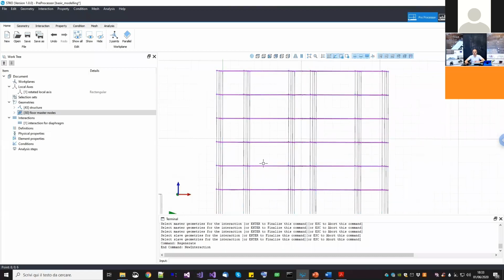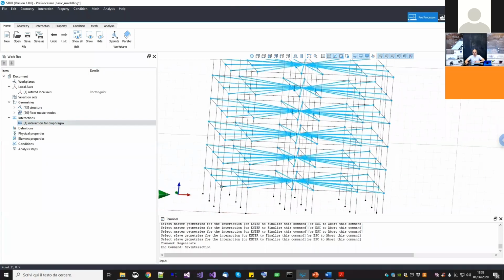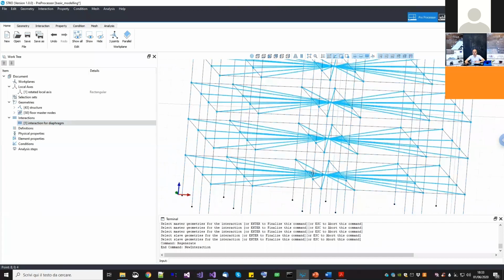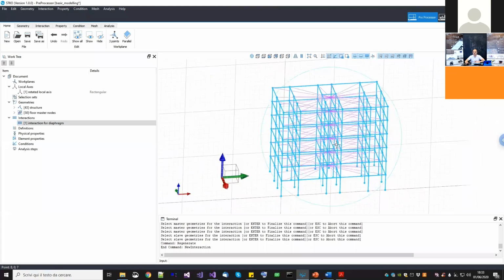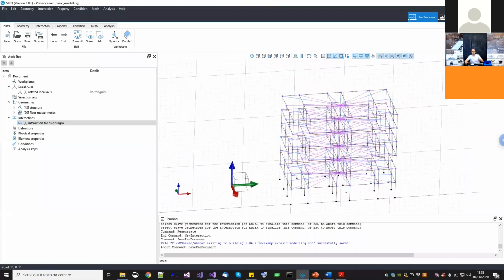You don't need to create one floor at a time. You just need one interaction, okay? Because in any case, all the slave nodes of a floor will be attached to the closest master node, which is the master node of that floor, okay? So basically the modeling is done here. As you can see, you can create a model, you can create the geometry, you can create interaction, and then the selection set for the control node.